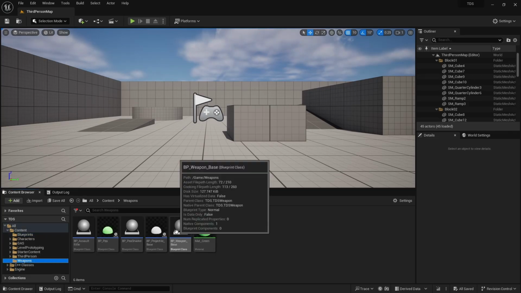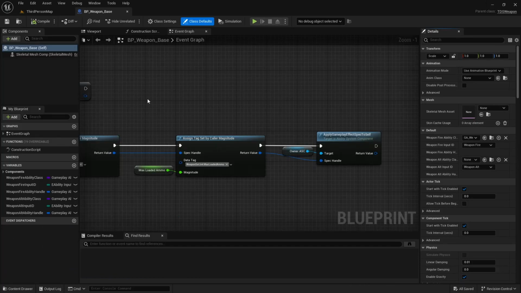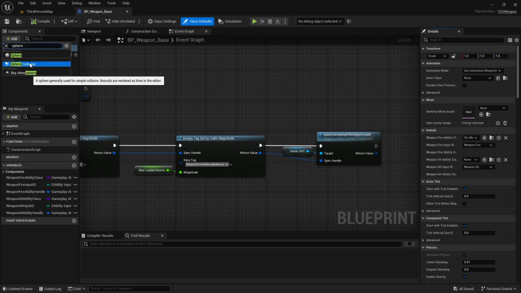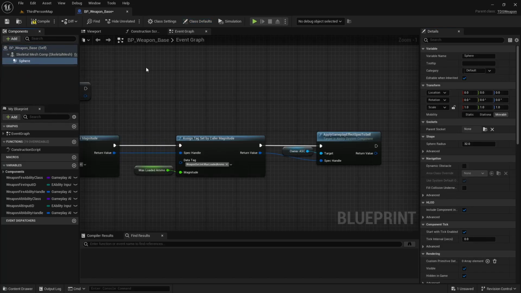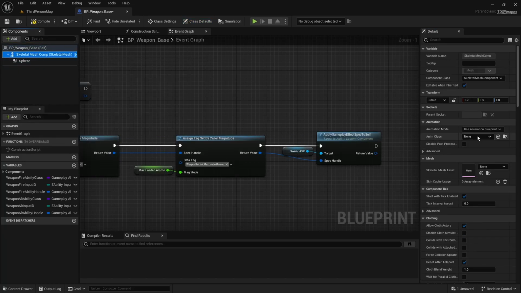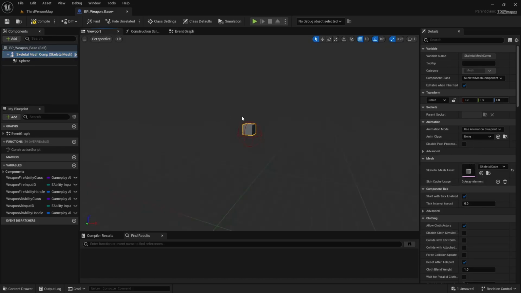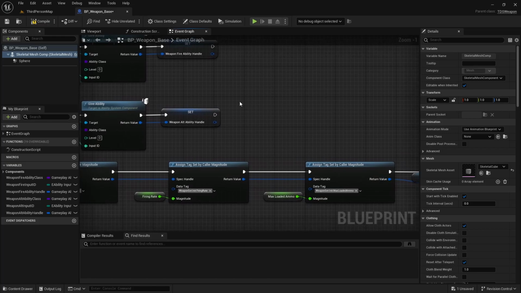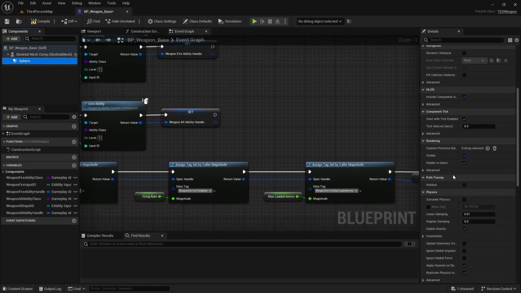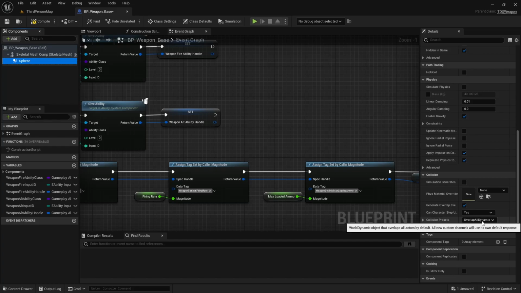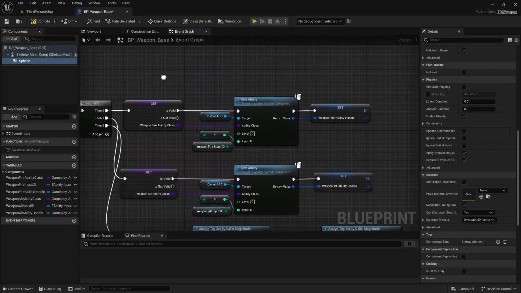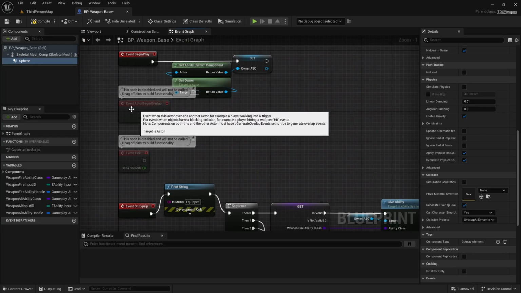And in our weapon base class, I first want to add a sphere collision. I'm just going to set the skeletal mesh for now to a temporary value, which is skeletal cube. In the viewport, you can see the cube and the sphere. For the sphere, the collision is set to overlap all dynamic, which is what we want, which means when it's overlapped, this function will be called.